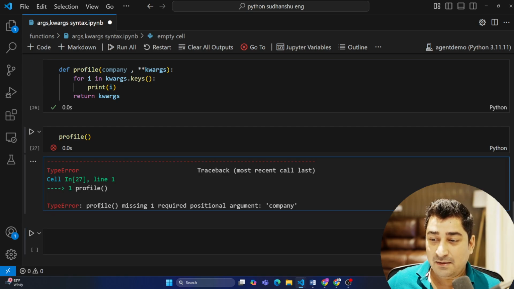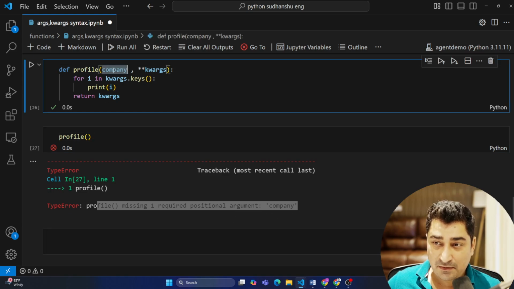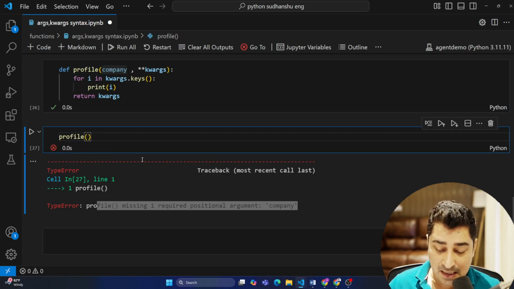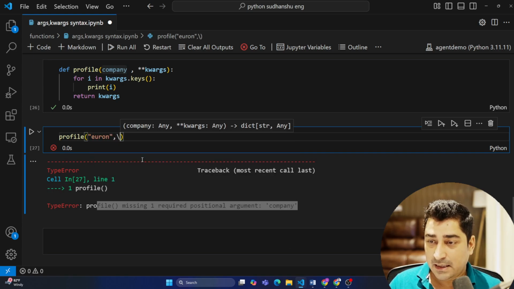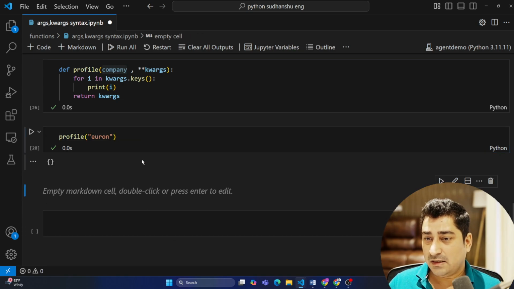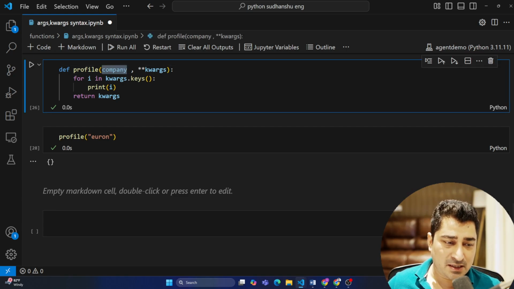Positional profile missing one required positional argument: company. So it's missing this company value, right? So you have to basically pass Euron at any cost. And then maybe you can try to pass the other values. You can try to leave the other values, that's completely fine. That's completely up to you. But yeah, you have to pass basically a company name in this particular place.